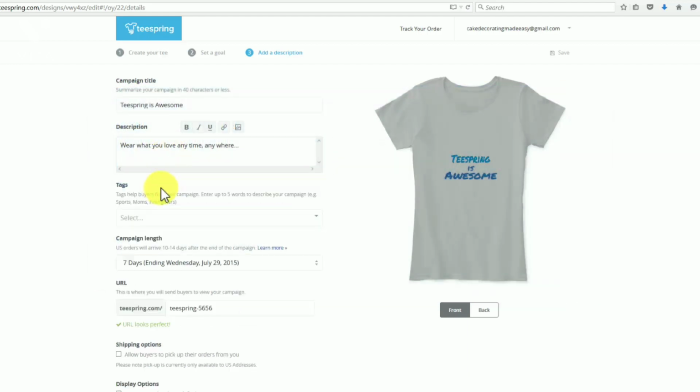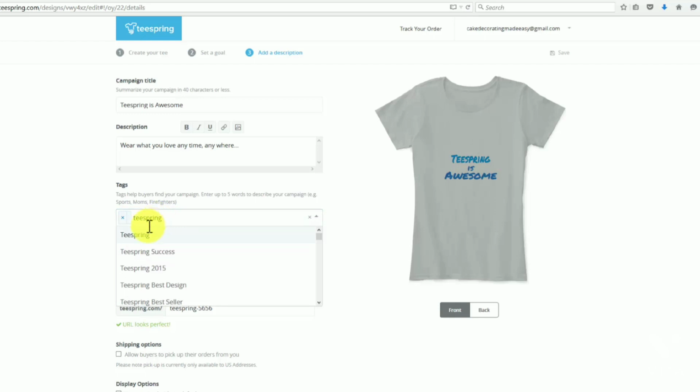Tags. Tags come in handy in helping you run ads for your campaign. Teespring will help you achieve this, especially if your campaign is doing well. Tags tell Teespring what your t-shirt campaign is all about, so they can develop the right advertising framework.